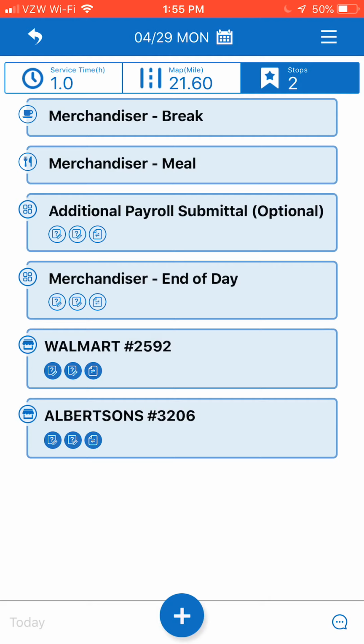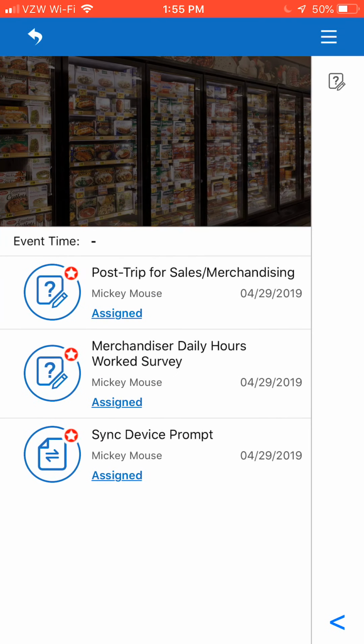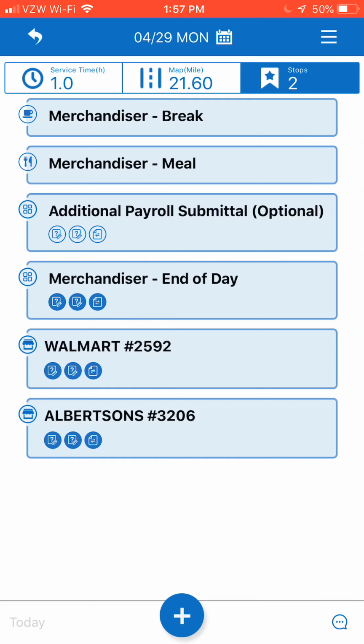Enter into the merchandiser end of day event. You will notice you will have all 3 same tasks that you would on a normal scheduled route day: post-trip for sales merchandising, merchandiser daily hours worked, and also the sync device prompt. Complete all 3 of these tasks to turn them blue and finish the route day. All 3 merchandiser tasks are completed with my end of day.